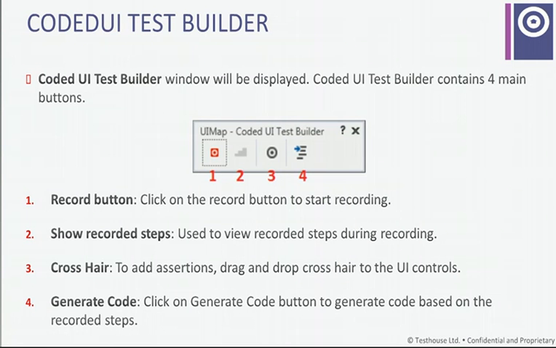Once you've created the test project, Visual Studio will minimize, and you'll get this test builder window pop up with 4 basic buttons to allow you to control how the recording progresses. You can start and stop the recording. You can check that your steps are correct, that you recorded what you thought you had.